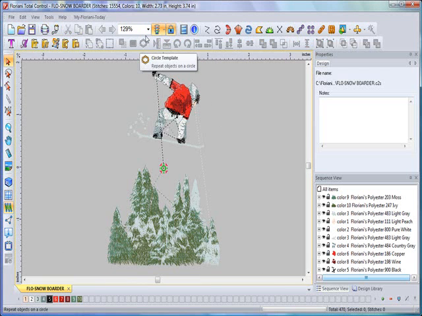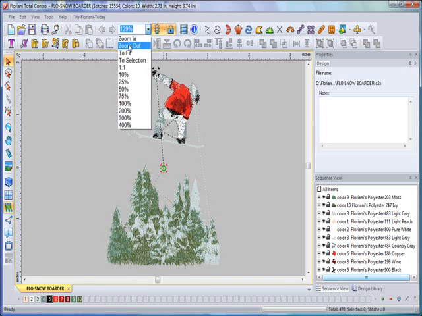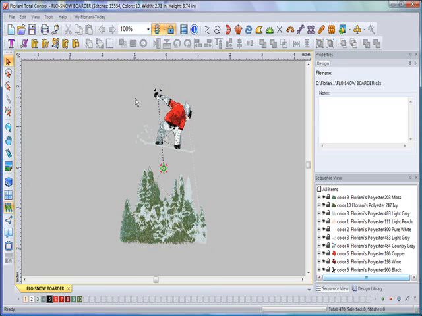Zooming out will reduce it 100% each time. To fit, it will fit the window, certainly to selection. If I've selected an item, it will zoom into that selection. One-to-one certainly zooms to the actual size of the design. And then you have a variety of percentages that you can zoom in.